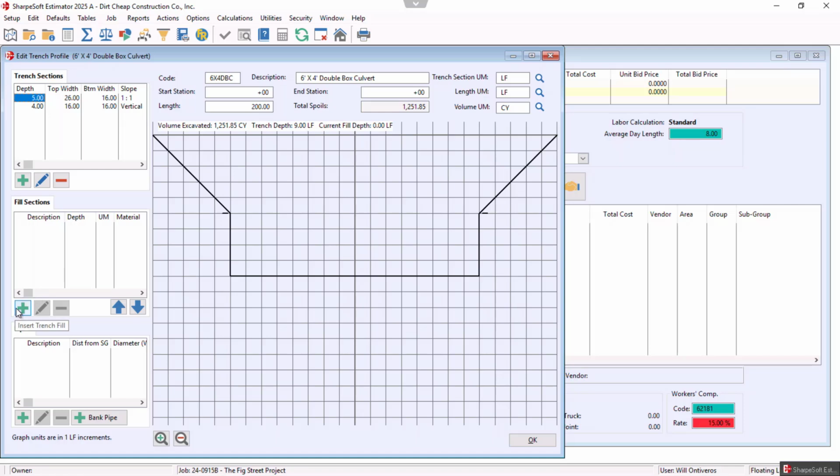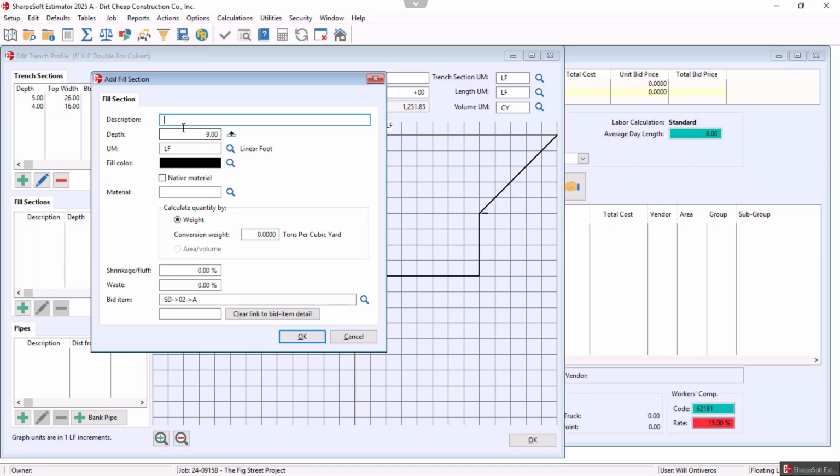Now I want to put in a fill section. So this will be the material. I'm going to go 1 inch plus rock. And I could change the depth here. So I'm going to go 1 foot. There's the unit of measure. I'll keep the color black.